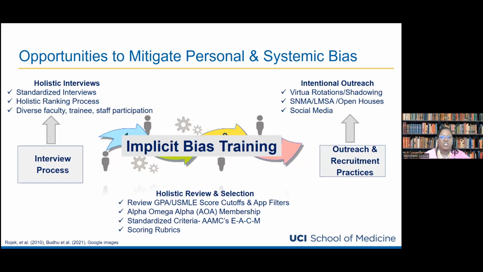or AOA membership. The AAMC provides some wonderful resources through their EACM model, which refers to experiences, attributes, competencies, and metrics, and including a holistic review in the application materials to look at each component, as well as the distance traveled, and what an applicant is bringing to the table and what they have been through to get to where they are to be in front of you as a program.